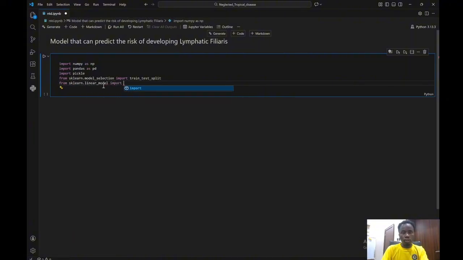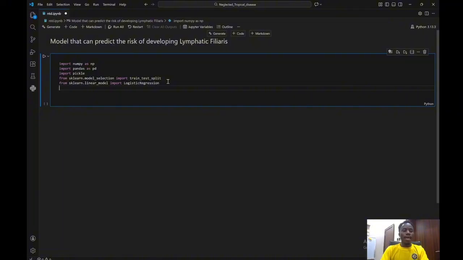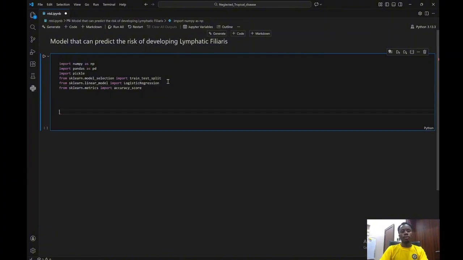I'm going to import logistic regression. This is the model we're going to be using for this particular training. Also, for me to check the accuracy, I'm going to import from sklearn, from the metrics, accuracy score. So I think with all this we are good to go.